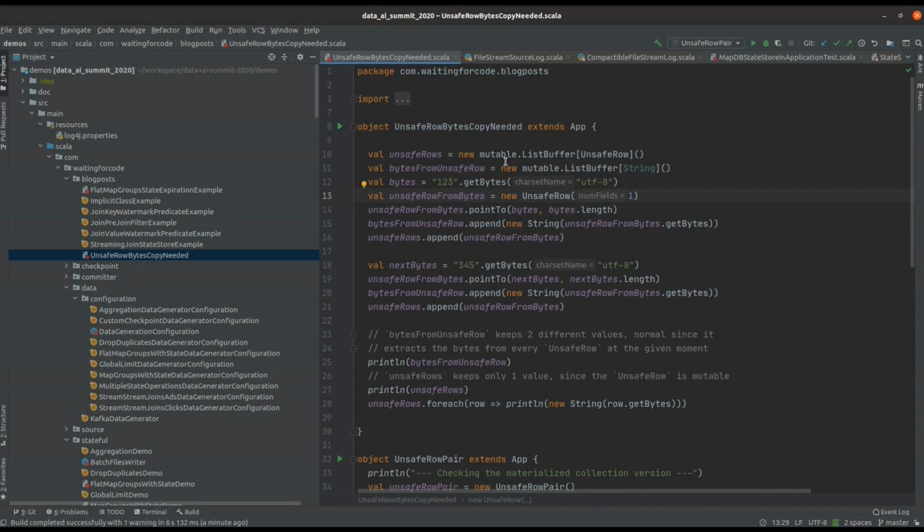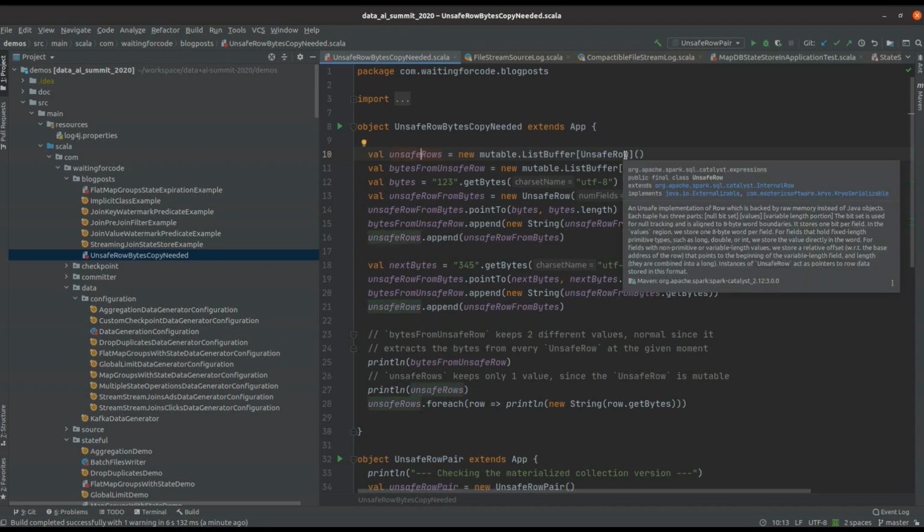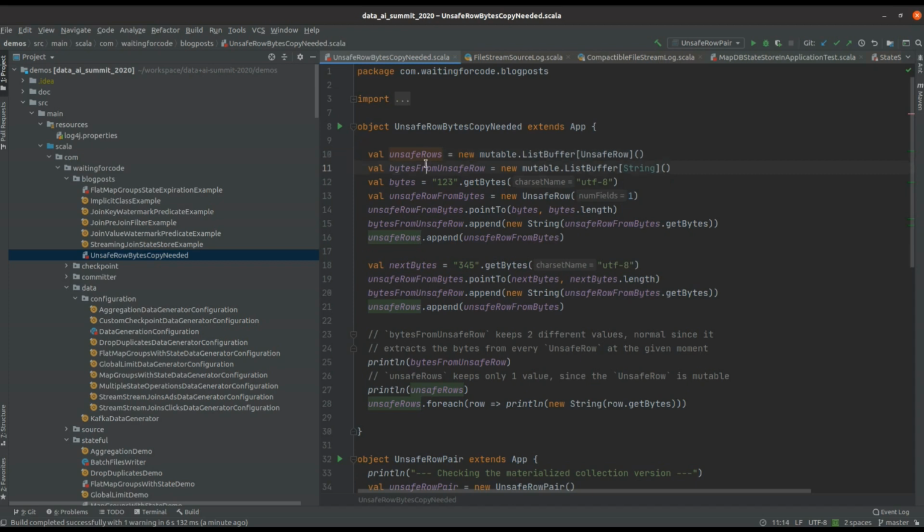At the beginning I'm defining here two different lists, buffers, and in the first one I will store the UnsafeRow objects that are not copied. In the second list I will store the bytes of these UnsafeRow objects in form of a string, just to show you that if you don't want to store the UnsafeRow in the state store, you don't have to worry about calling the copy method.